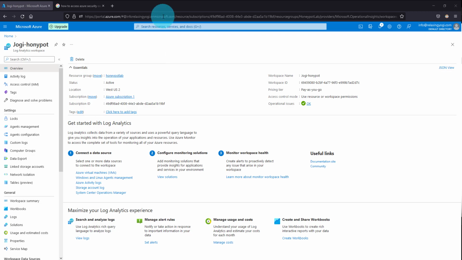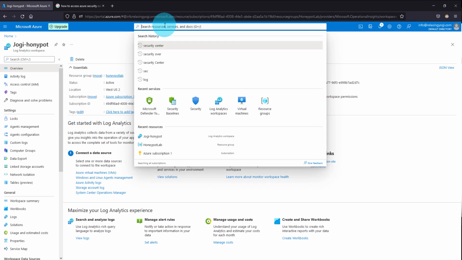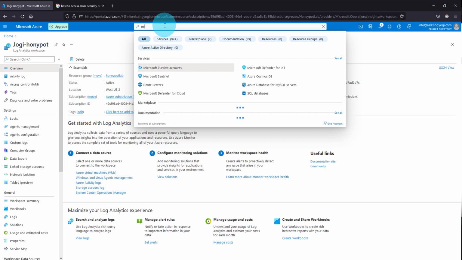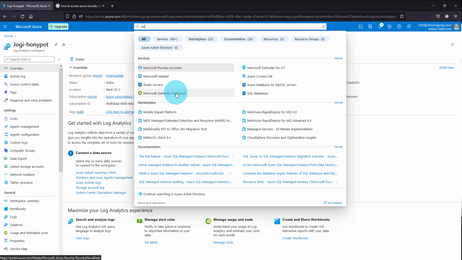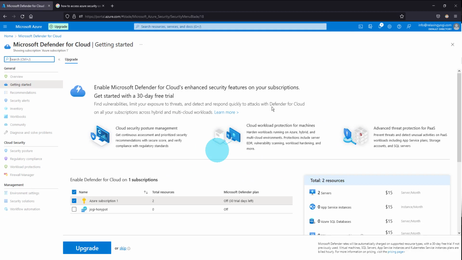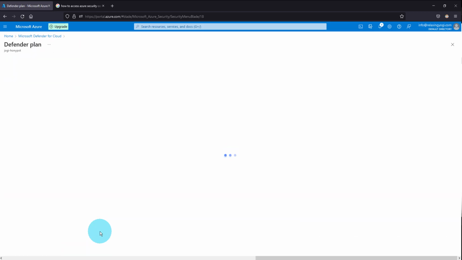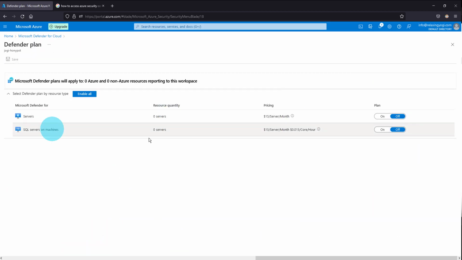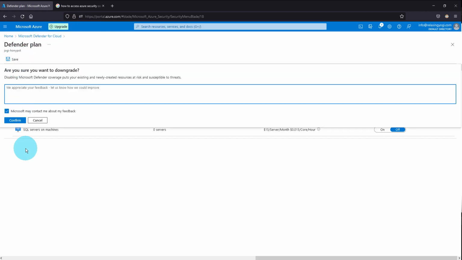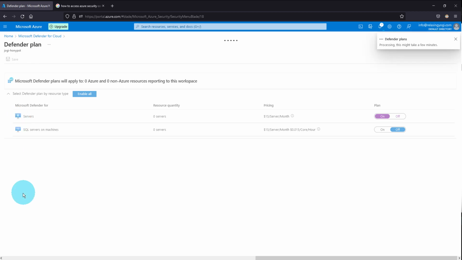Alright, so the next thing we are going to do is go to Microsoft Defender for Cloud. Once you are in here, you can go ahead and click on the virtual machine we just created, which is this one right here. And in here, what you need to do is go ahead and turn on this protection, which is on, and then we'll save here, confirm.